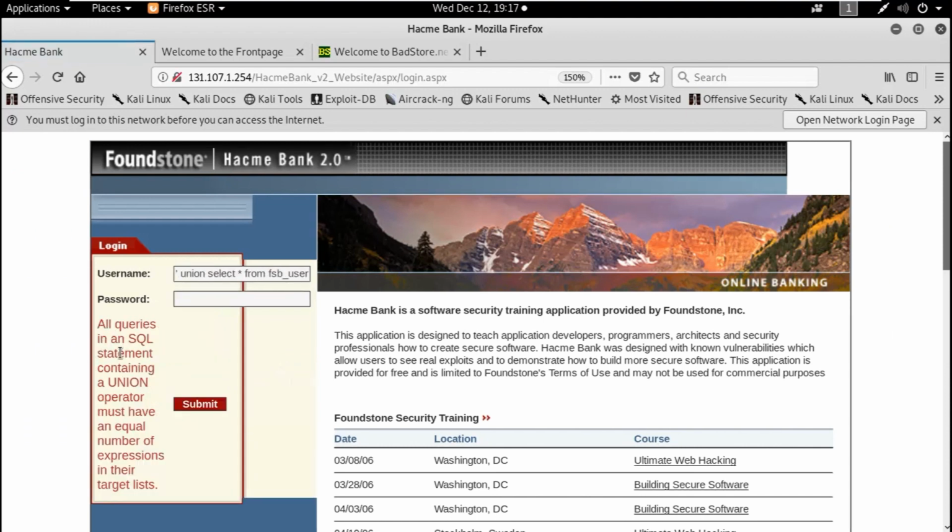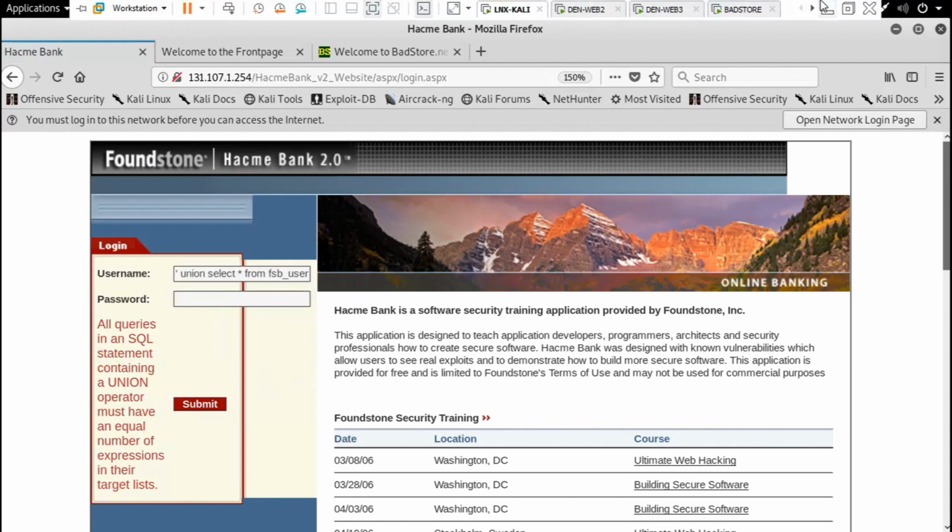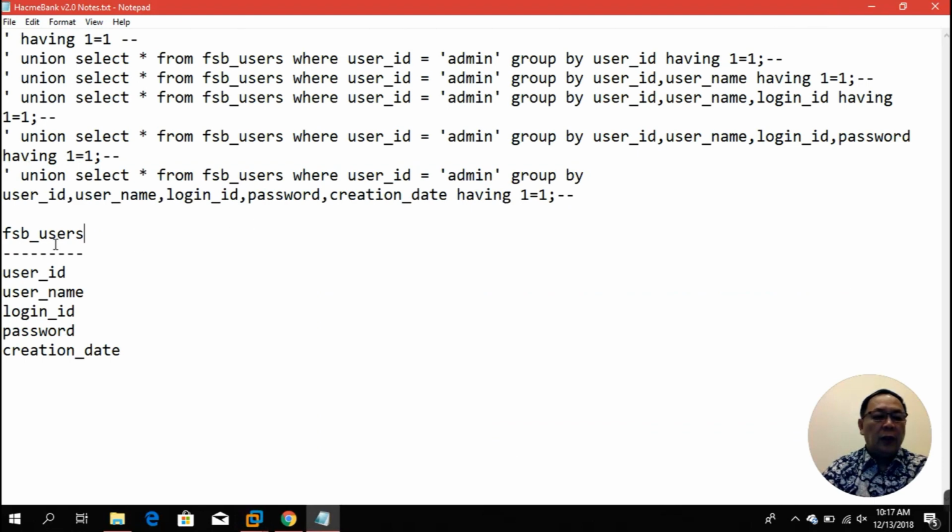Now it says that all queries in an SQL statement containing union operator must have an equal number of expressions. So we probably have got the table and all columns extracted. So by the end of the script, we found FSB user. This is actually the table name, and these are the columns.